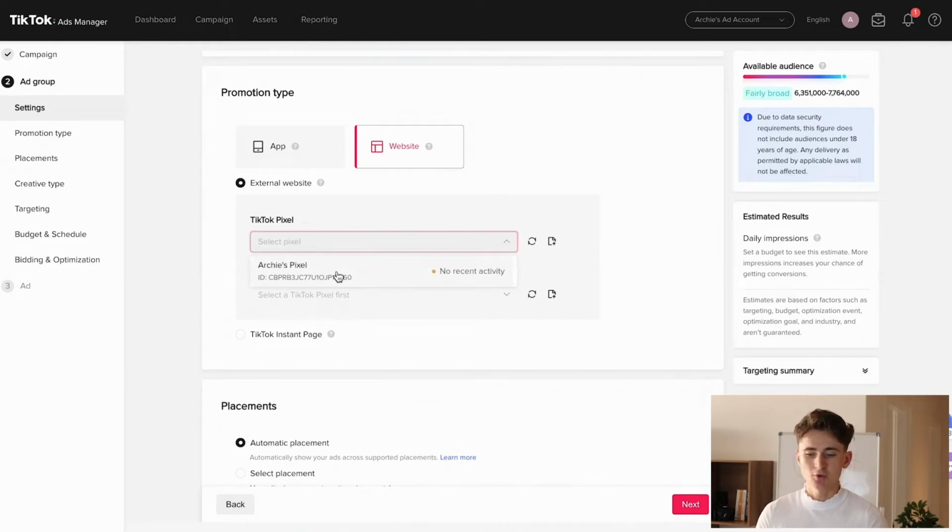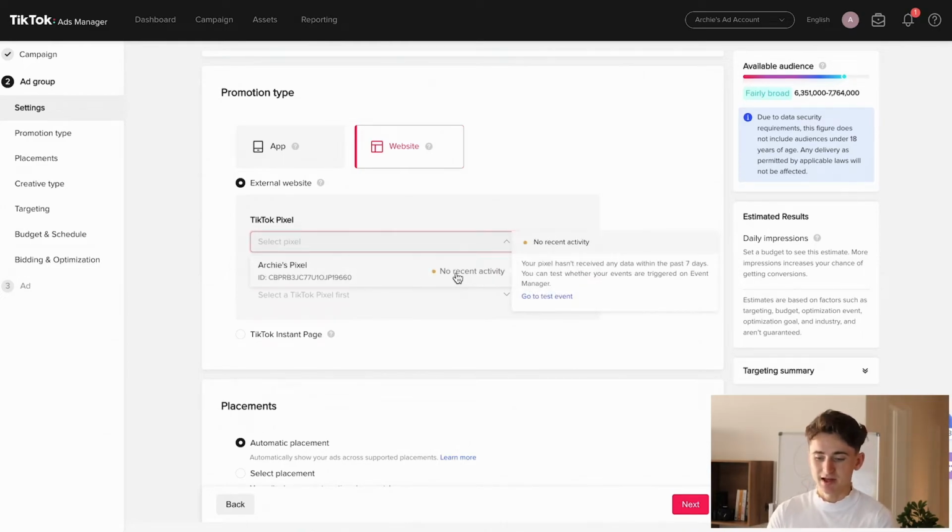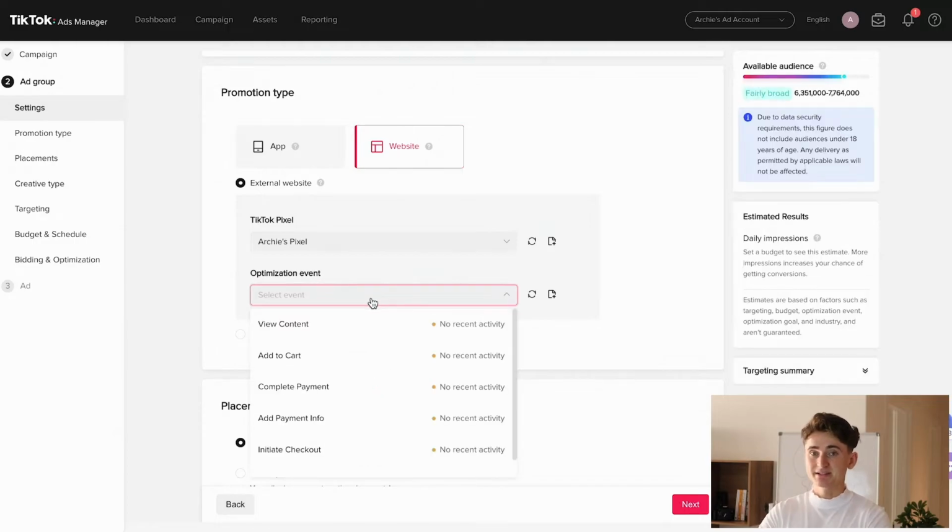and I might help you with installing your TikTok pixel. Now, if we go back to the ads manager where we've been at the ad group level, once your TikTok pixel is installed, you're gonna just select your pixel. You will see here, instead of no recent activity, you'll see active, with that small green circle. In my case, it doesn't show that because it is not installed properly.